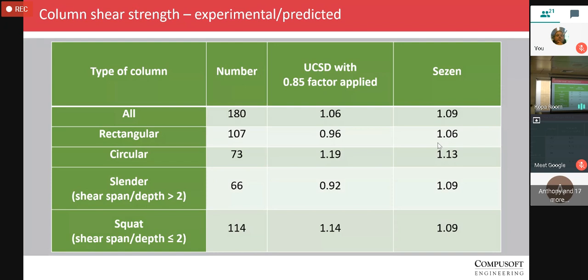So across the board, there's not a whole lot of difference. But where you will find more significant differences is that the Sezen model, again, shows up here as being pretty uniform, whether you're looking at rectangular or circular, slender or squat, whereas the UCSD model had quite a bit more variation. So if you look at rectangular columns, you will find that there's some significant drops compared to what you would have predicted the shear strength to be. But we think it's definitely the more correct way to be doing things.